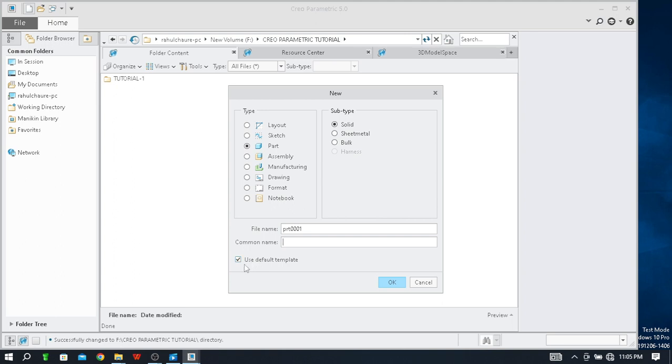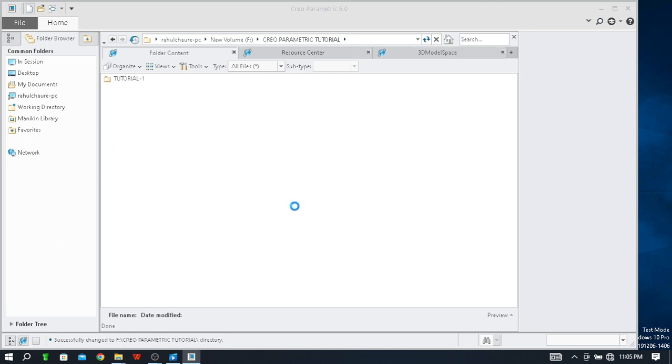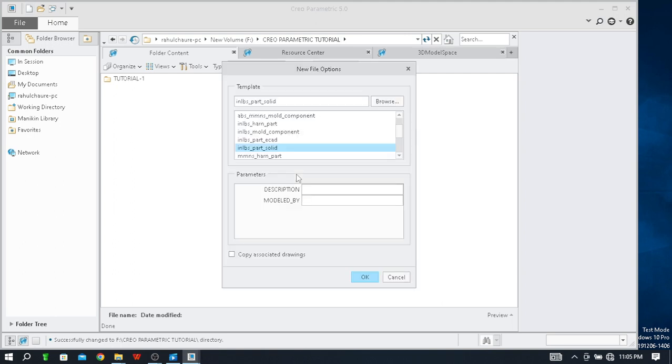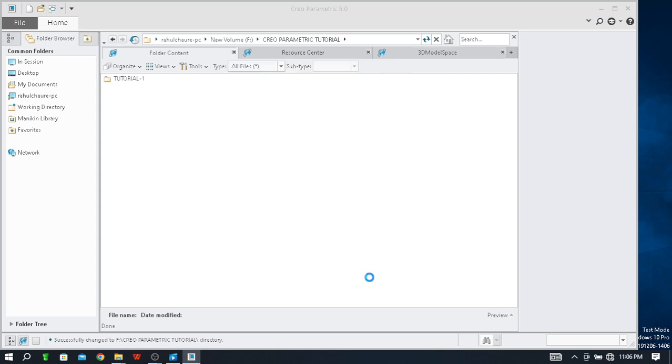Then just uncheck Use default template. The question may arise in your mind why we should uncheck it. After unchecking and clicking OK, another window will pop up. From that you can change the unit for the part you are going to create, whether millimeters or inches. This is the setting you have to do beforehand. If I want to make this part using millimeter dimensions, here is millimeters, just click on millimeters and then click on OK.